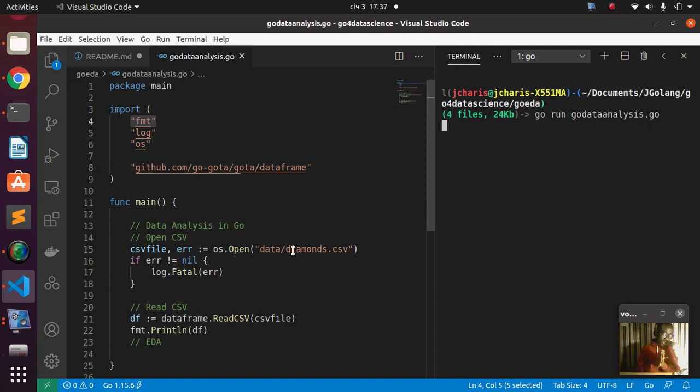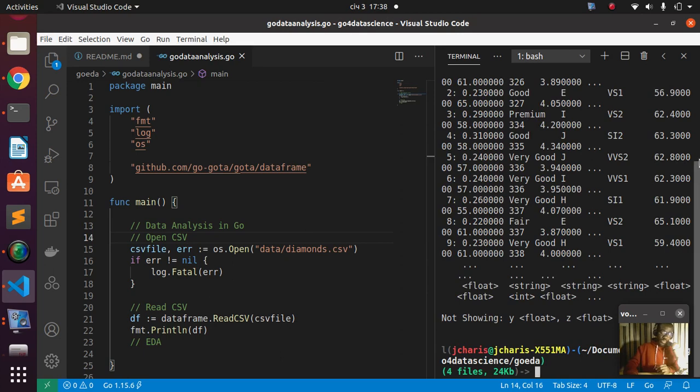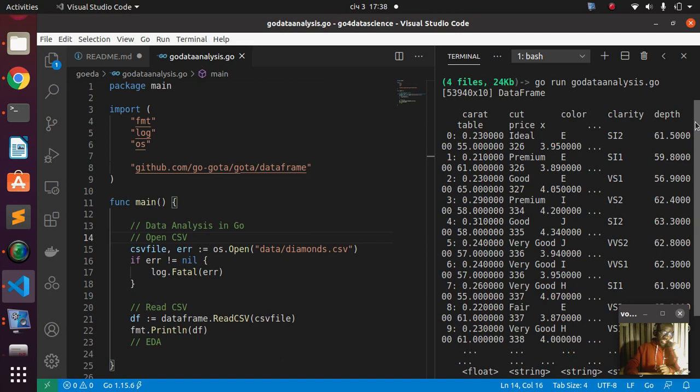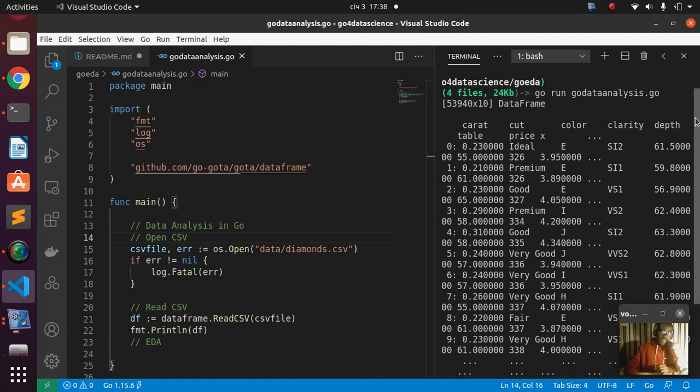That is how to work with it. So you have seen how to work with CSV files in Go. Very cool, very nice. It's a lot of data, that's why it's taking some time. Perfect. You can see that it just read our data set for us. So this is the data set that we are trying to work with. Very cool, so that is how to do that.